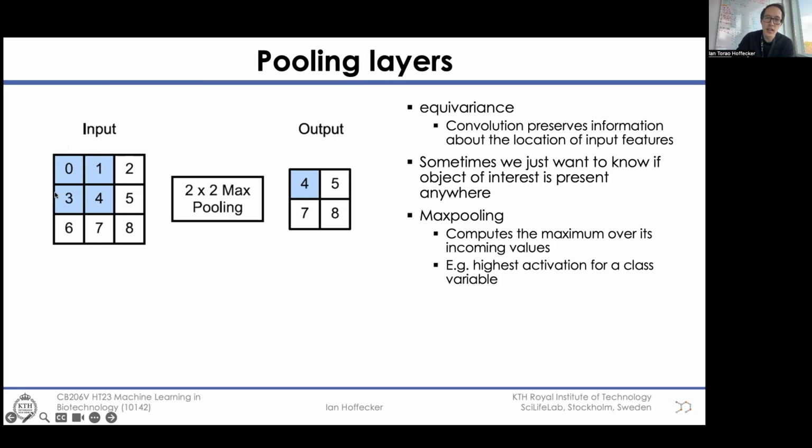So the idea is that we're reducing the dimension. A 2x2 max pooling is going to take the maximum value in a 2x2 matrix here, and then the output is just going to correspond to the maximum value. This can help to amplify some of the features and reduce some of the noise in some of these image processing tasks.